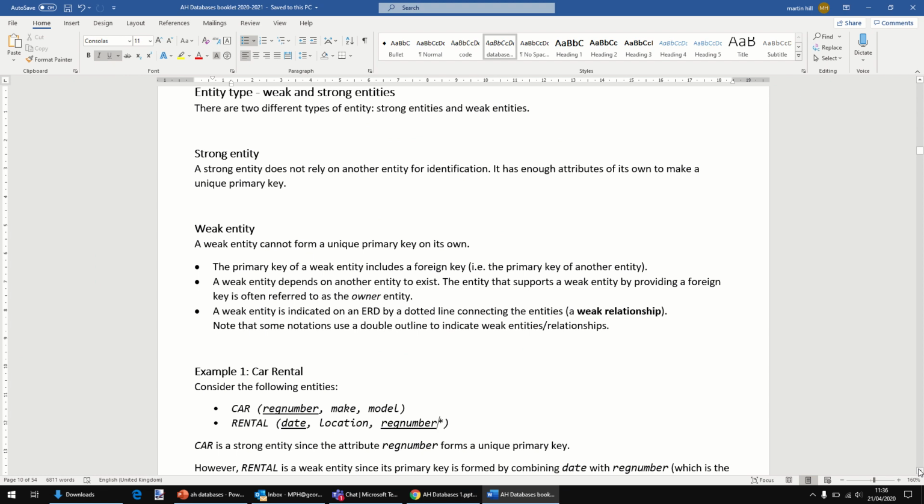Strong and weak is to do with primary keys. That's what it's all about. A strong entity is one which has a primary key that consists entirely of attributes which belong to that entity. A weak entity has a primary key which includes attributes which are from another entity. By that I mean it includes foreign keys. So you can read this yourself, but let's look at a couple of examples.